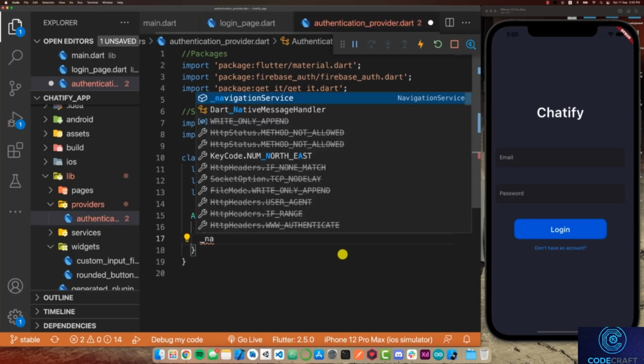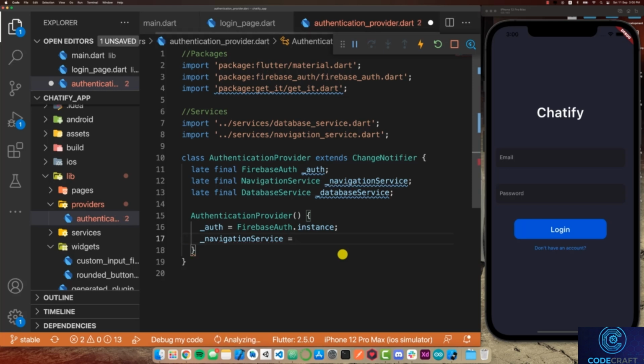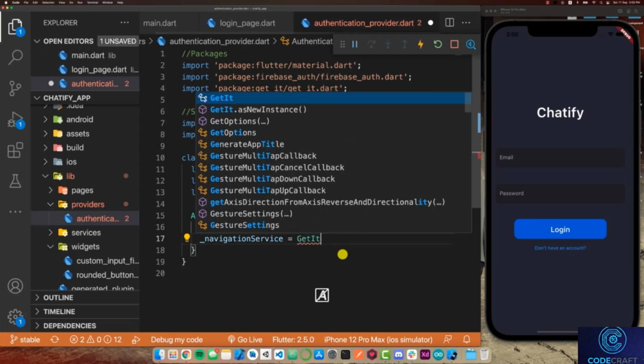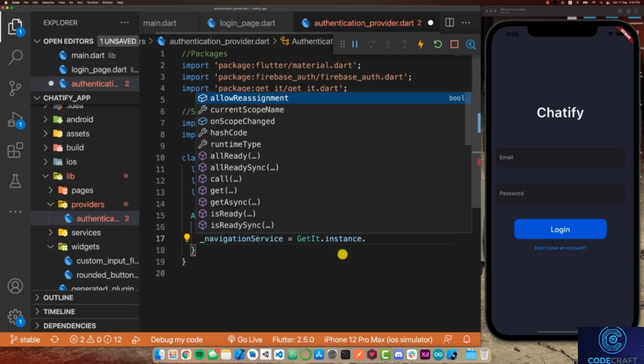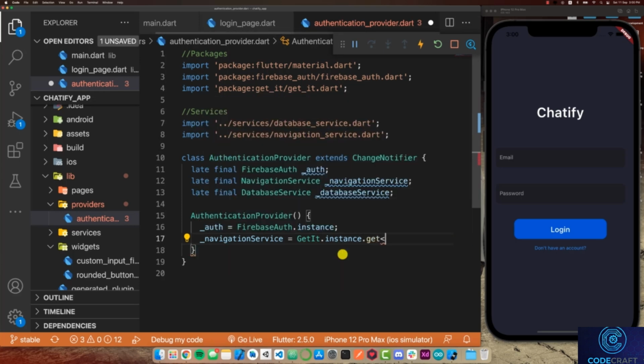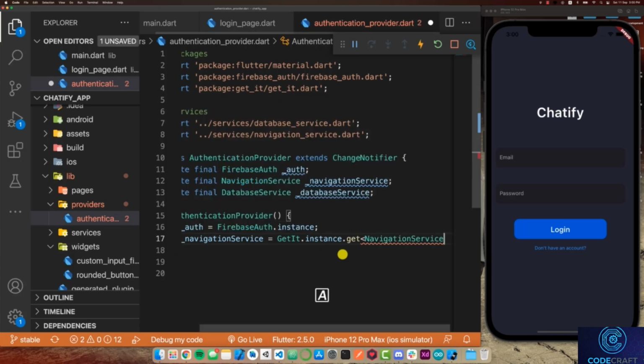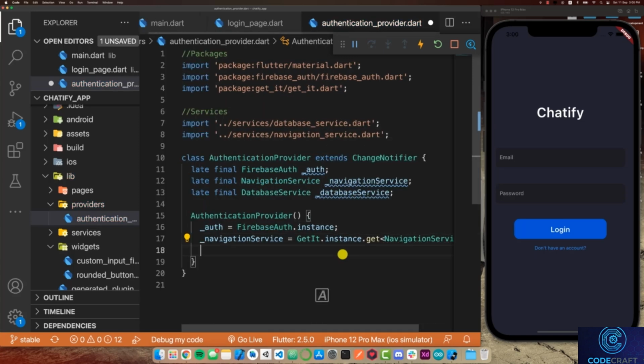Next thing I'm going to do is take my navigation service and use the get_it package to get access to it. So I'm going to do GetIt.instance and then I'm going to do get. And what do I want to get? I want to get our navigation service. And then after this, I'll add the brackets, and that's pretty much all I have to do.